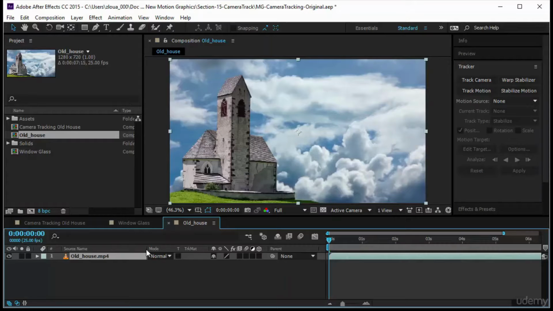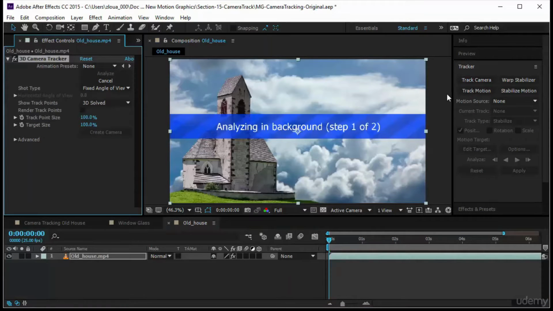We select our layer and we click track camera. Immediately it starts analyzing in the background. You can do other things, but the only thing you will be doing is just slowing your computer. Now notice here it's initializing, and that's pretty interesting. First, it has to initialize, understand your video, and then create the camera. Now it took by default the shot type fixed angle. I will not change that, I'll just open it.